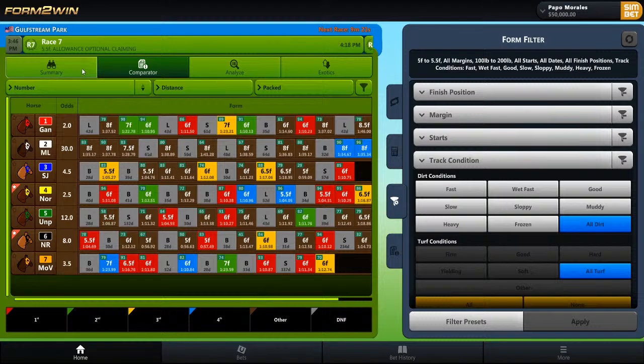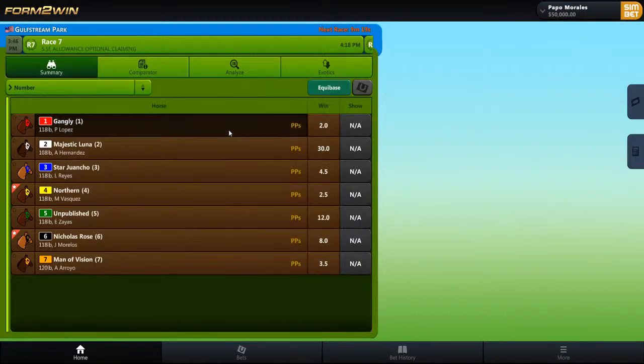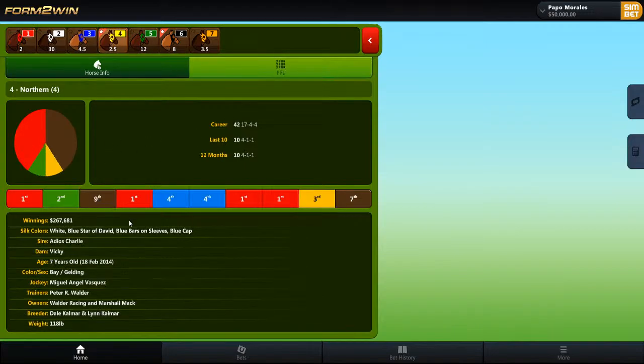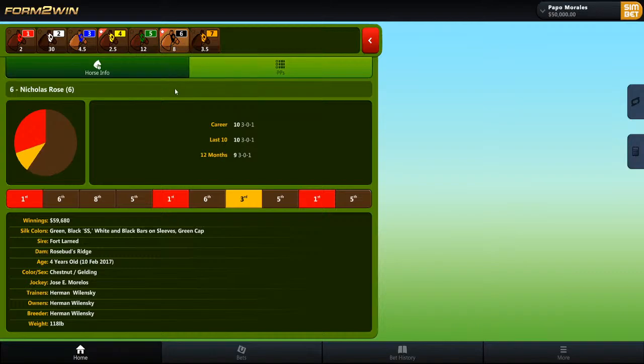If you want to know just more information on each particular entry, just click on Summary and then click on the horse. So the 1 horse who is the current favorite, let's see. We got Bob Hess as the trainer, Paco Lopez. So that's interesting. But I want to see who trained the 4. Peter Walder, who's had a good Gulfstream meet, the championship meet, and we've got Vasquez in the saddle, and then on the 6 horse, Herman Walensky and Jose Morelos. So don't know too much about those connections, but if you want to dive into the connections a little bit more, that's always an option.